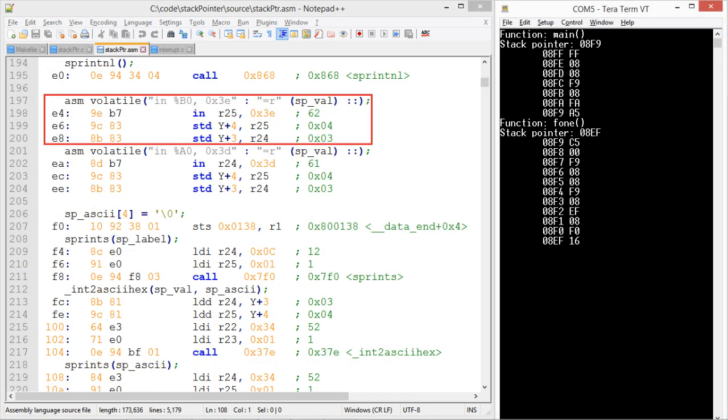The assembly instructions shown are used to copy the stack pointer into the local variable sp_val defined in the function main. Let's look into the assembly code generated for these two lines. In the first set of instructions, the IO register 3E, which is the SPH, is copied to R25 and the pair R25 and R24 is stored in the address pointed by Y+4 and Y+3.